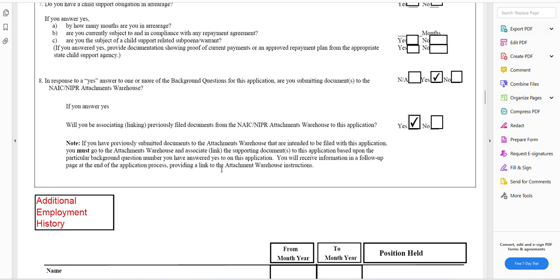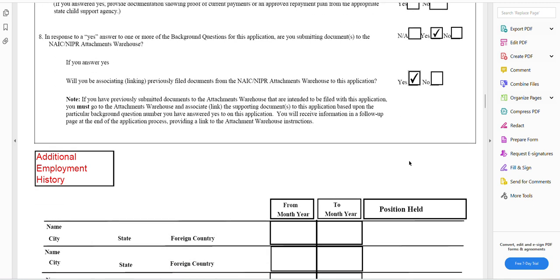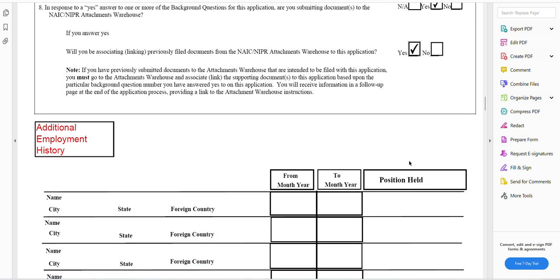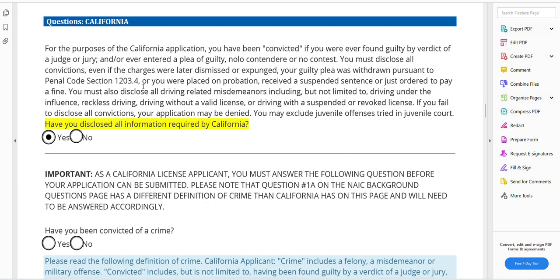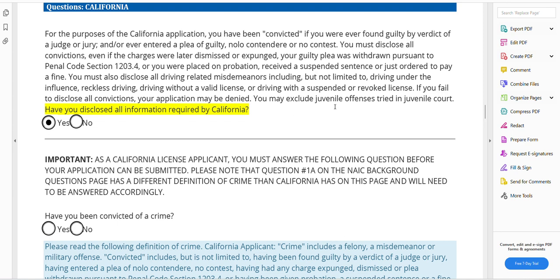All right, you're going to get instructions for how to use the attachment warehouse in case you haven't used that yet. So again, just reach out to me. I can get you that information. All right, the rest of these questions. So California, this question has to be yes. So read this paragraph, and then the last line, have you disclosed all information required about California? You have to disclose all information, so this one has to be yes.